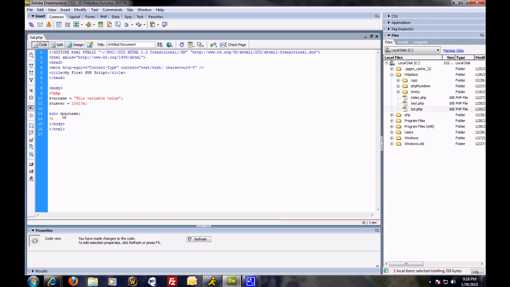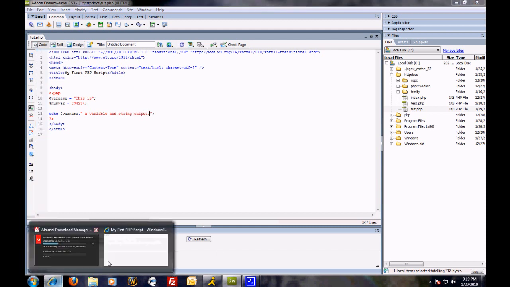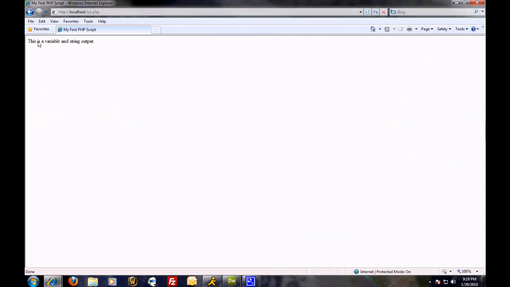If we wanted to output a variable name and then our own custom text, all we would say is this right here, and then we do a period, quotation, quotation. And that period is going to combine the variable name with this custom output that we're creating. And we're going to say this is a variable and string output. We go back and we refresh that, and you can see that this is the text output by the variable, and then this rest is our own custom string.